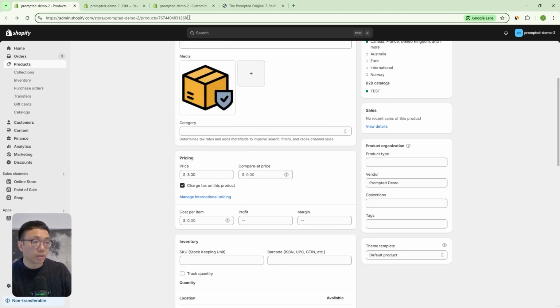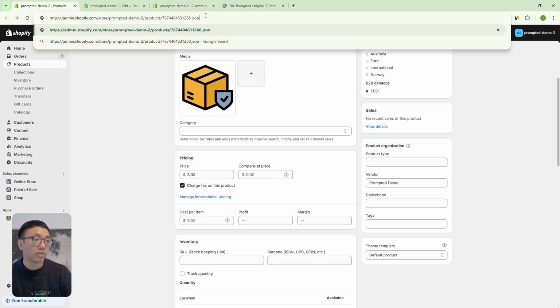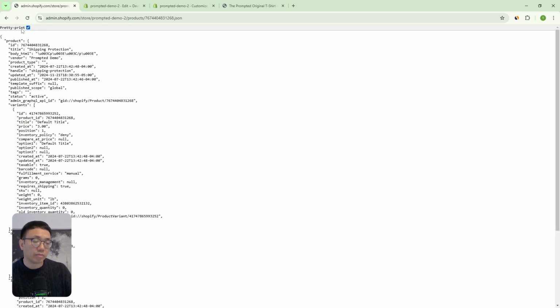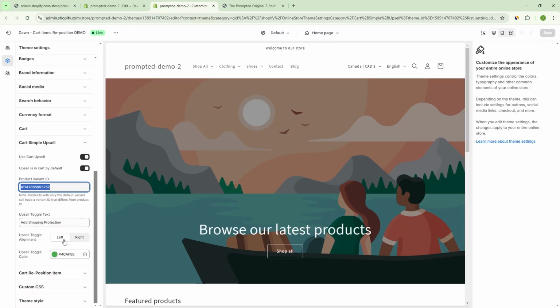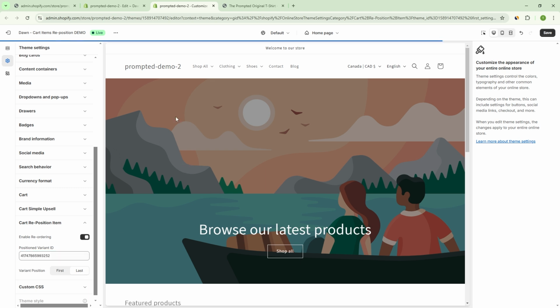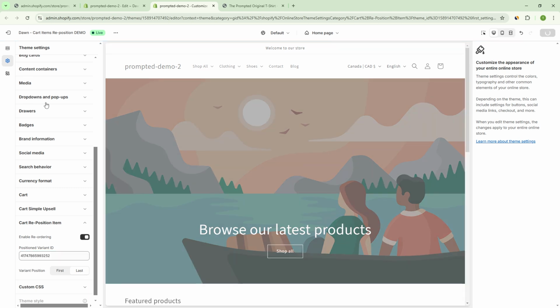So what we can do is we can just go to the URL, add .json to the end. It'll pull up the JSON. We can push this button, pretty print. And now you can see here variants, ID. So that's the variant ID right there. And we can place it in here. And so now the cart is going to be looking for this variant ID. If it finds it, it's going to reposition it to the first item or the last item once we've enabled it. So let's save that.